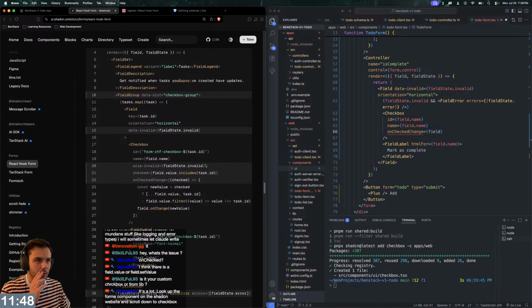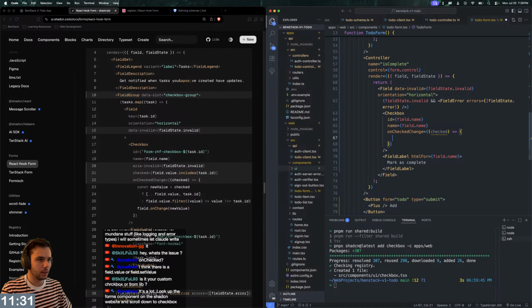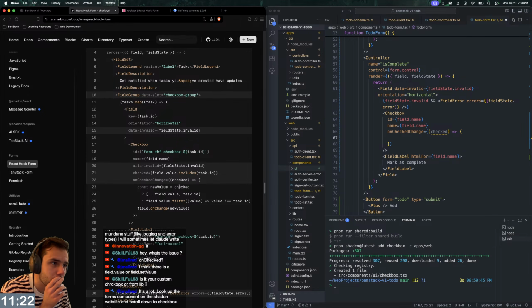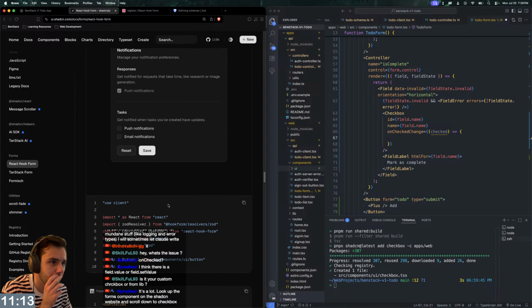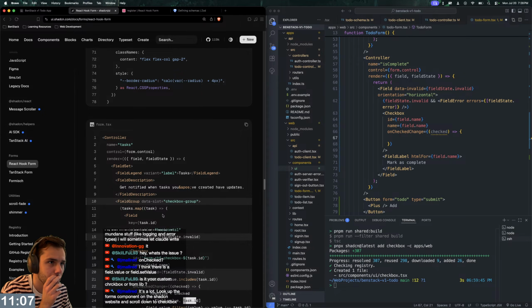Checkbox. On checked change. This is what we want. Okay, I think I got it here. This is it. I think this is what we need. So we need to give it a function. So we'll do, oh, this is weird. Okay, so constant new value. Okay, what is this doing though? So is checked, and then if it is checked, we spread the field.value and then the task ID. But this is adding it to like an array of checkboxes or something, right? Like what's this doing here?